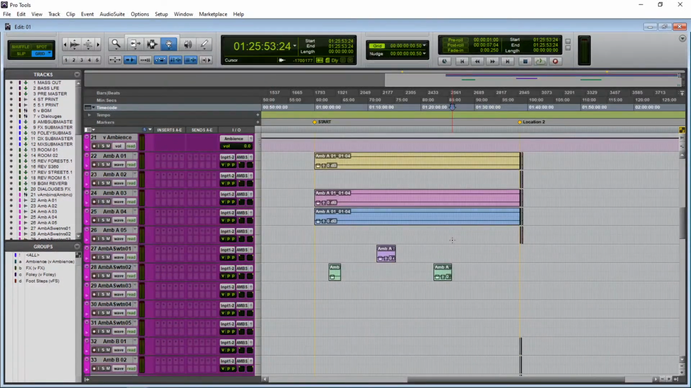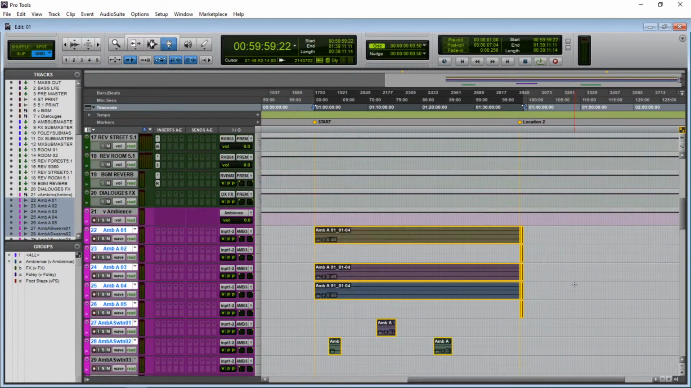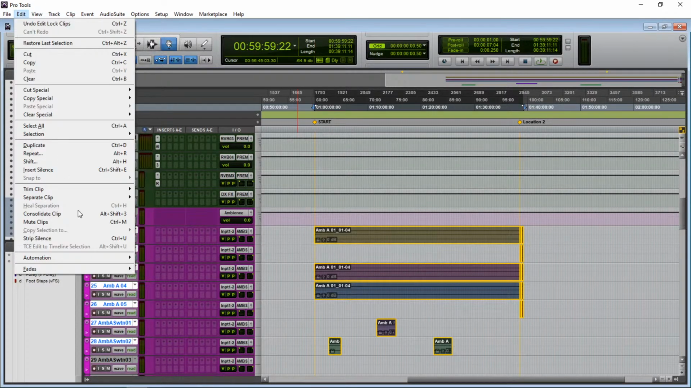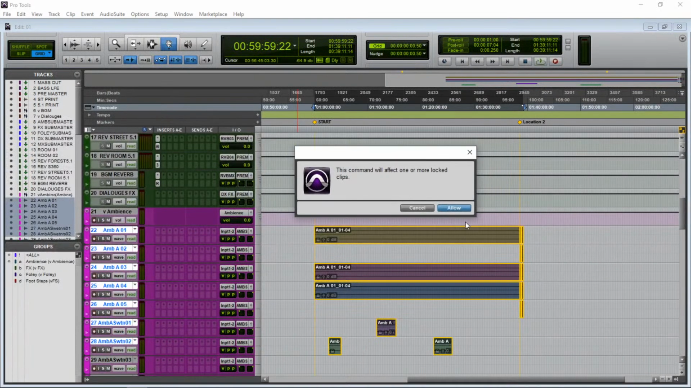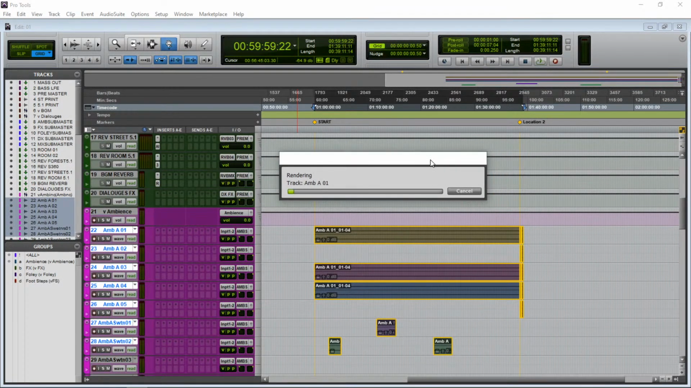And there are situations where the other person isn't using Pro Tools. So in such cases, we definitely bounce the files. So we select everything, we consolidate the clip. You go here, and the shortcut is Alt Shift 3. You hit consolidate clip, you get this message, you hit allow. So you can see this happening.